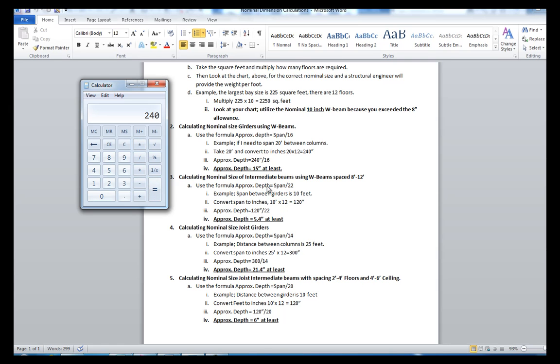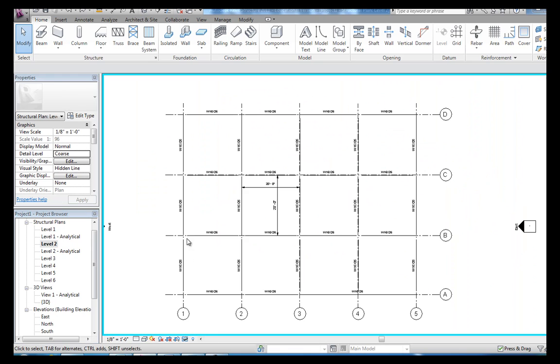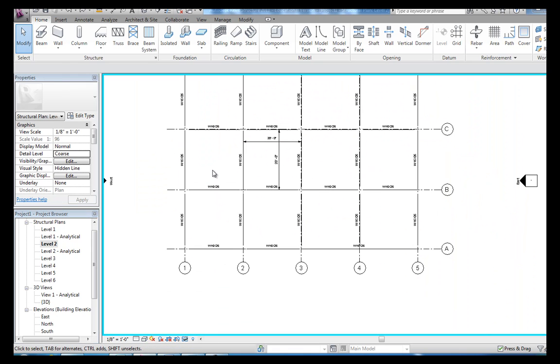And then I want to take and divide it by 22. Just that simple. It says I need a 10.9 at least. So they don't make a 10.9, they don't make an 11, but they do make a W12 beam. So we're going to have to use 12s here. So I want to go back into my project, and I want to open it up back up here to my floor plan, and I'm going to put a couple in.